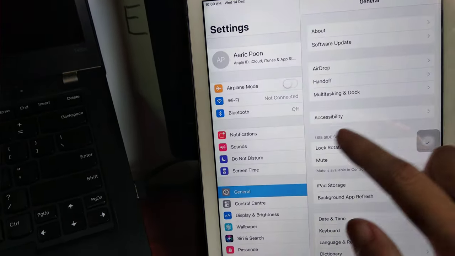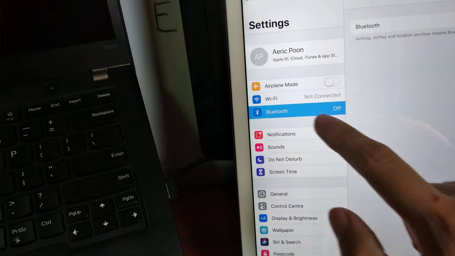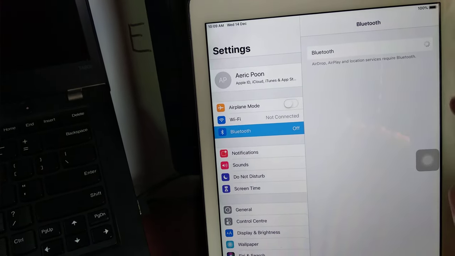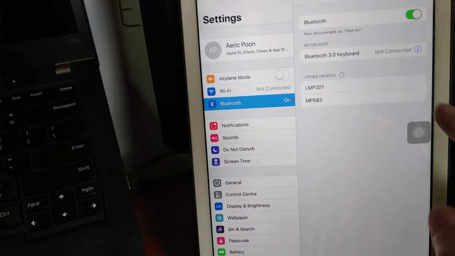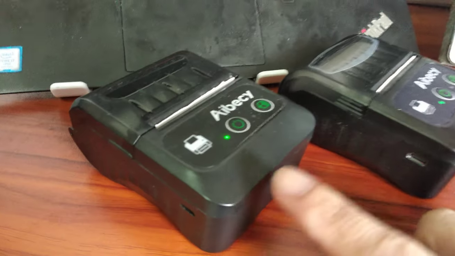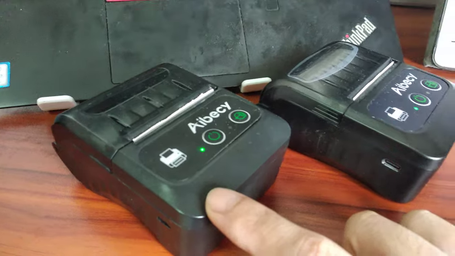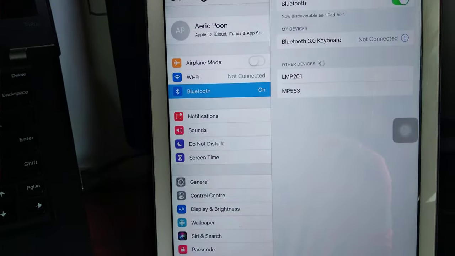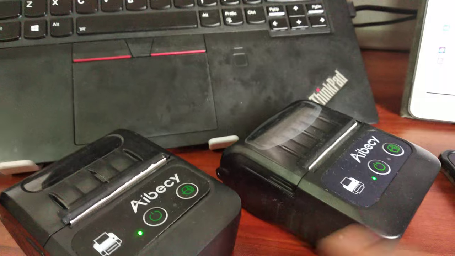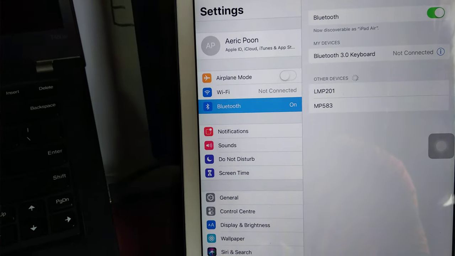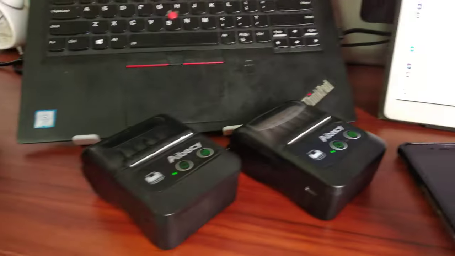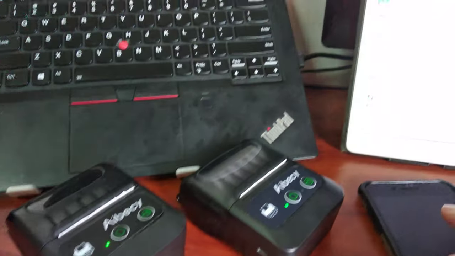First, turn on the Bluetooth. As you can see here, I have two models. On my left, this is the old model, LMP201, and on my right side with this USB-C port, this one is a MP583 model. So both models are identical.